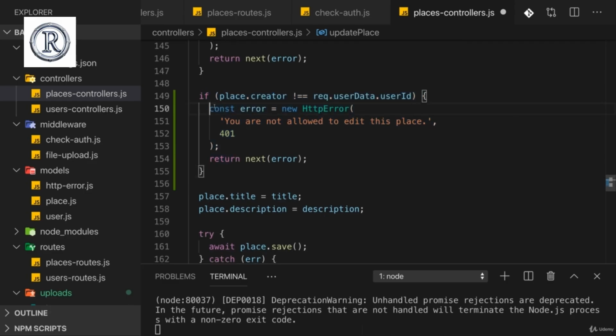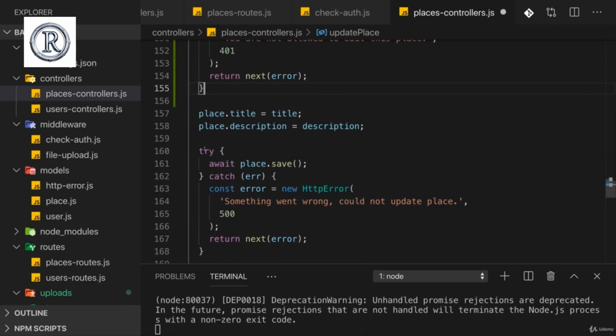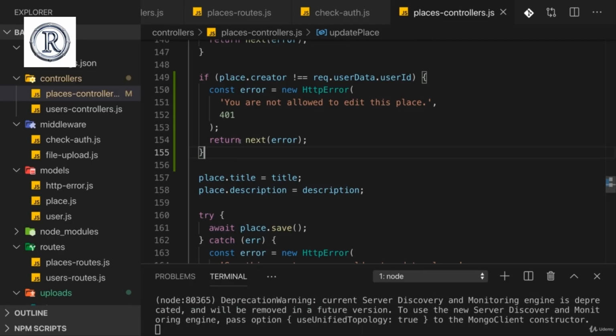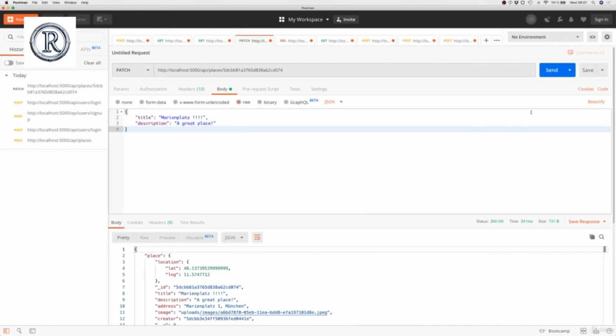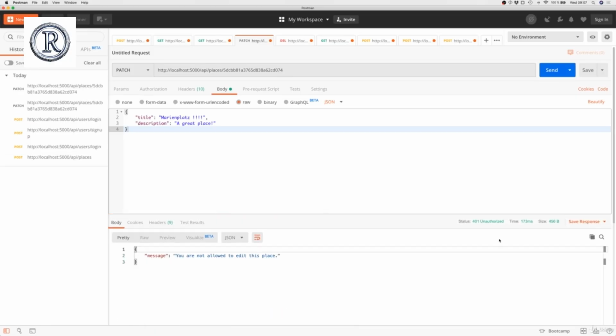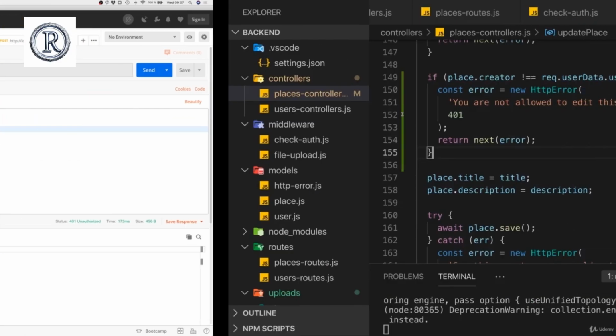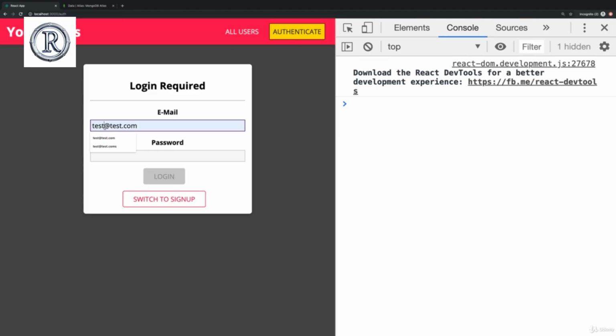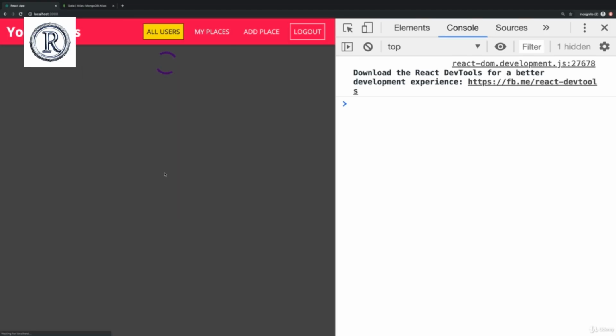And only if we make it past this check, so if the place was created by the right user, we allow this change. So now if I save this backend and I try this same update request again with the same token, which still is valid here because it has been less than an hour that I got it, I get this error here, not authorized. Now, on the front end, we can check the opposite. If I log in with the user who did create that place, who should be able to edit it, I see that button.